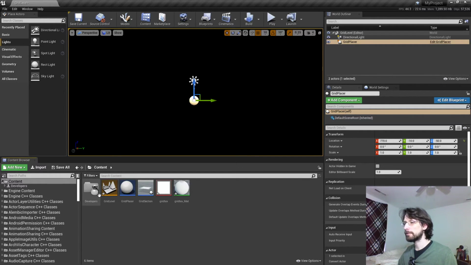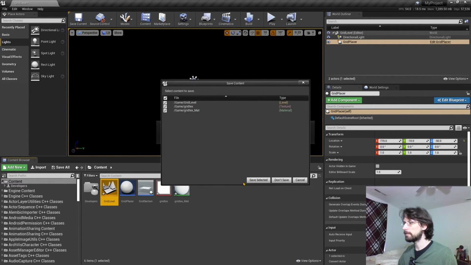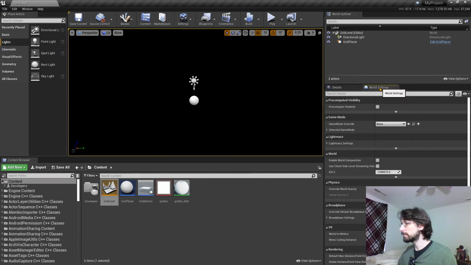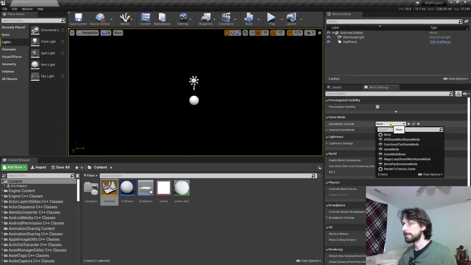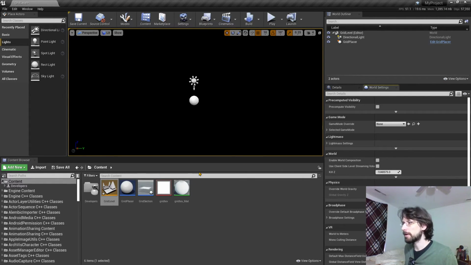We don't have a character for this level. So if we like go to this level, oops, save. If we go to world settings, we need a game mode. That's just part of Unreal. I don't have really a character since it's an empty project. There's no character or anything, so I think it's just going to give us like a flying camera, which is fine for looking at it.